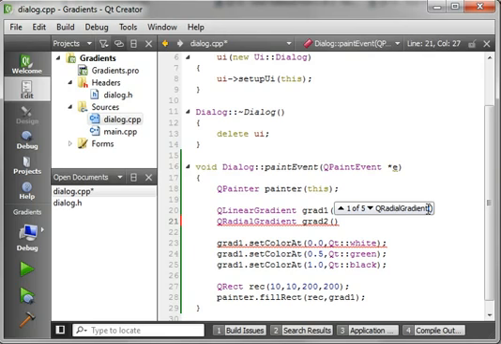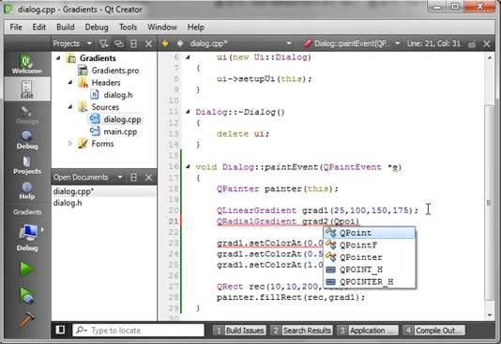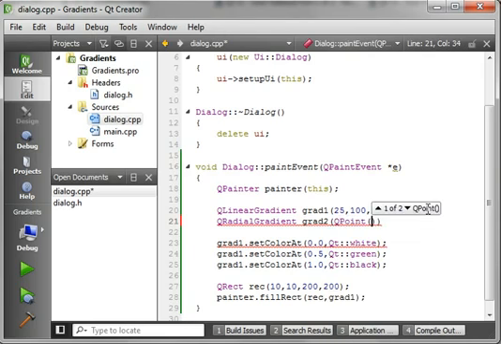And the first thing we need to do with a radial gradient is give it a point. So we're going to say QPoint, and we're going to say 100, 100. And then we need to give it a radius.